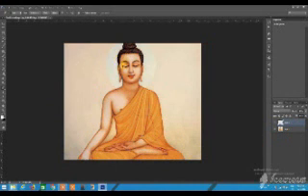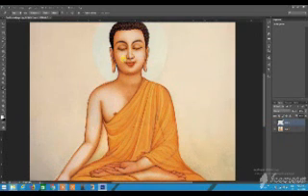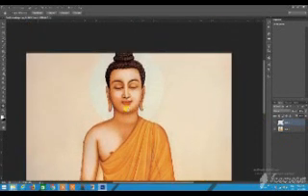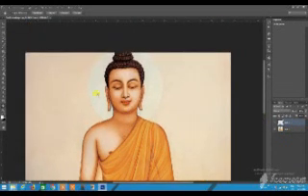Like this. After choosing every point, this is zoom in. You can use the hand tool also to drag the desired picture for your easiness, I'll say.